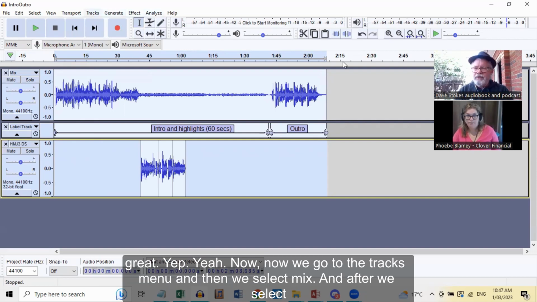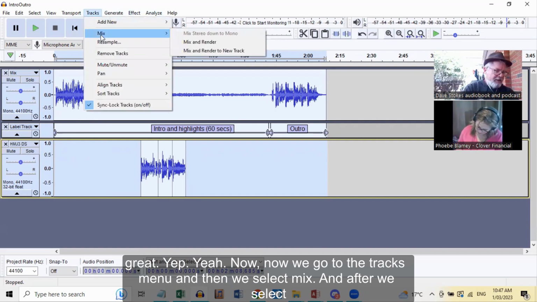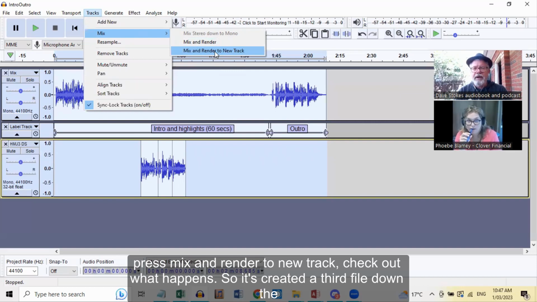Now we go to the tracks menu, and then we select mix. And after we select mix, it brings up another little list that says mix and render to new track. When you press mix and render to new track, check out what happens.